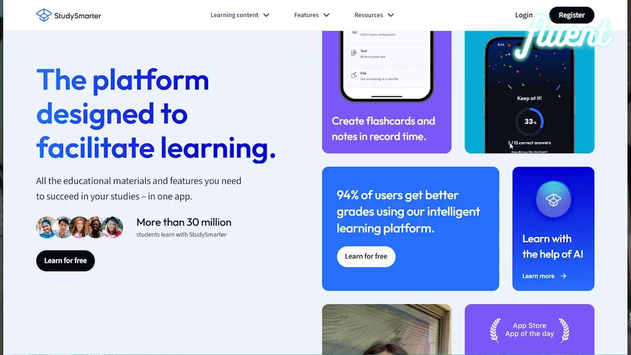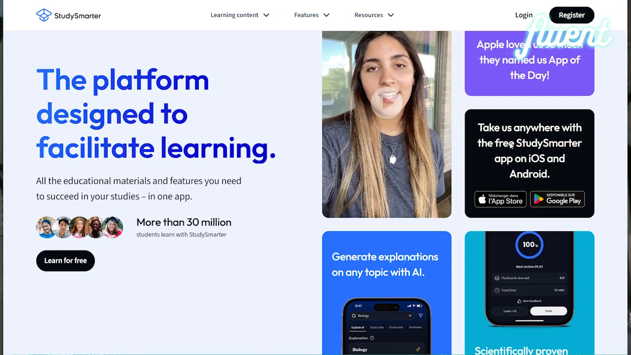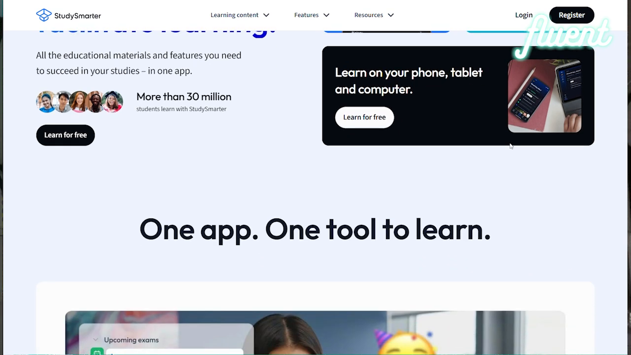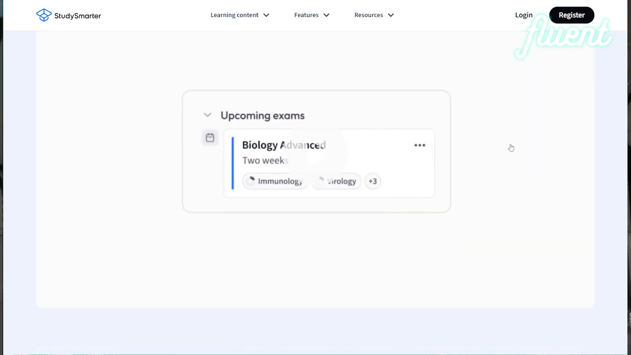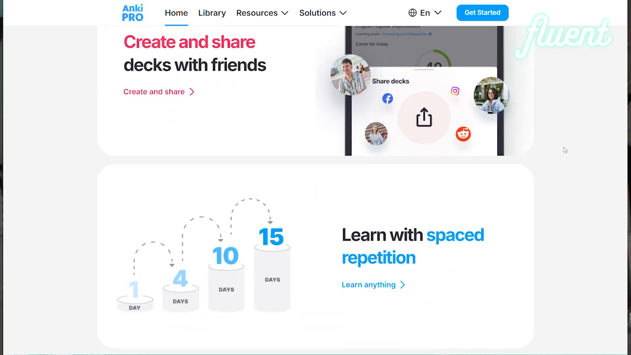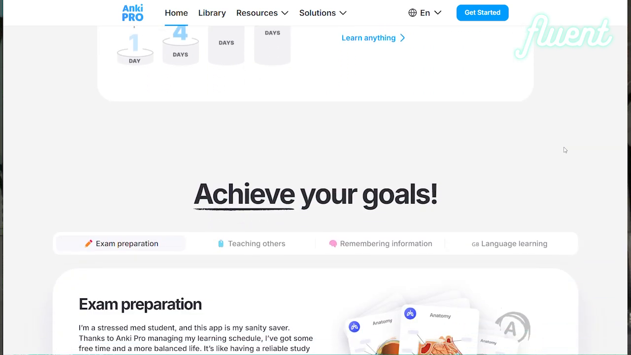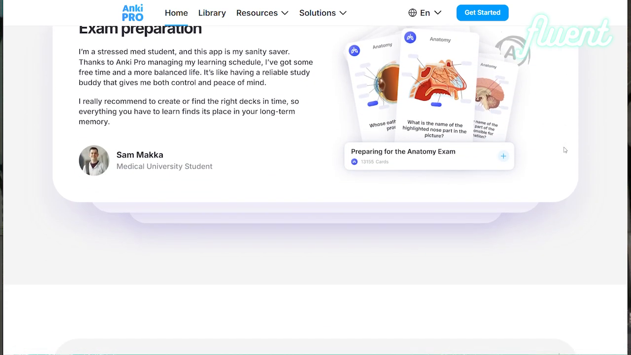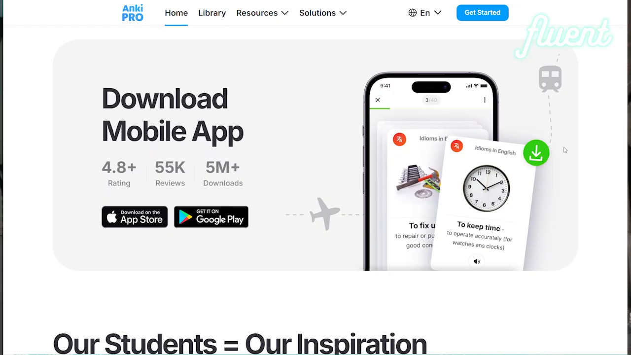Number 2, Study Smarter, which is also called Vaia now if I'm correct. This is a more recent flashcards app with a strong focus on organization and spaced repetition, making it a great tool for structured learners. Number 3 is Anki Pro. This one is a powerful memorization tool with advanced spaced repetition, offering full customization for serious learners.